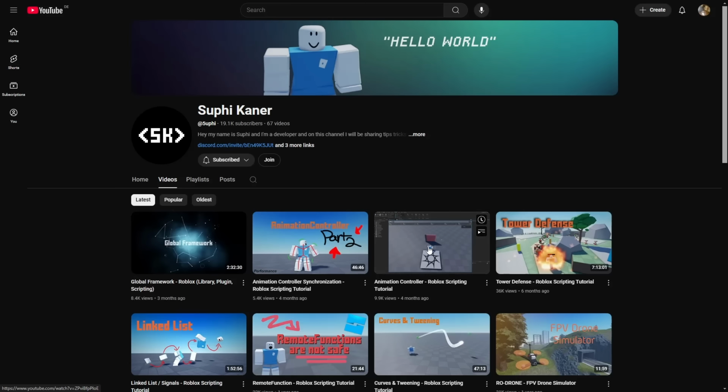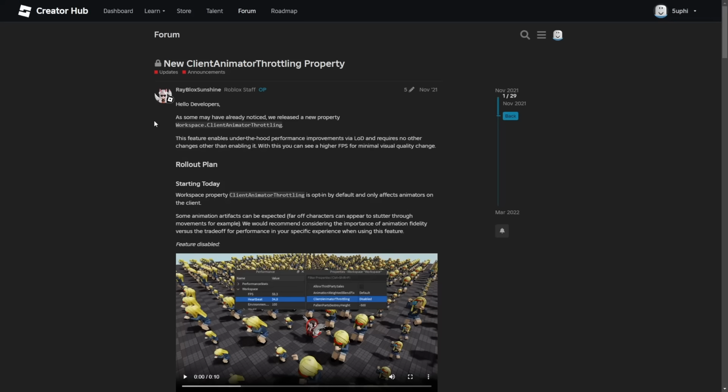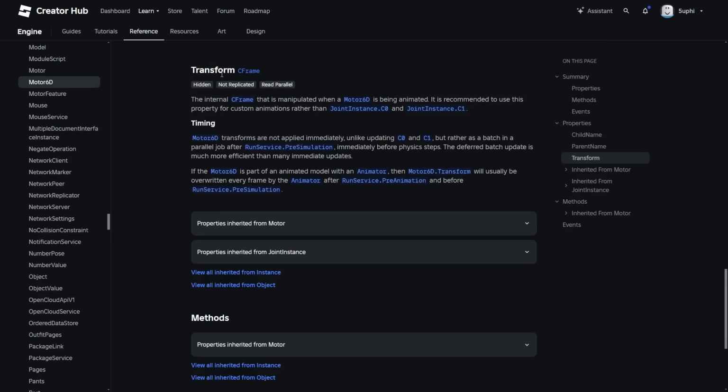One of the things we learned from the animation controller videos is that animation controllers are very performant. Now, one reason for this is that Roblox has some optimizations, one of them being client animator throttling, which essentially plays animations that are far away from the camera at a slower rate than animations that are close to the camera. Now, another reason why the animation controller is so performant is because it uses the Motor6D's transform property.